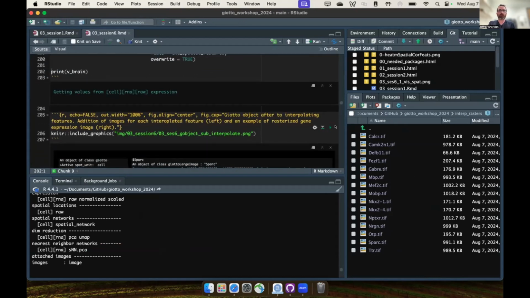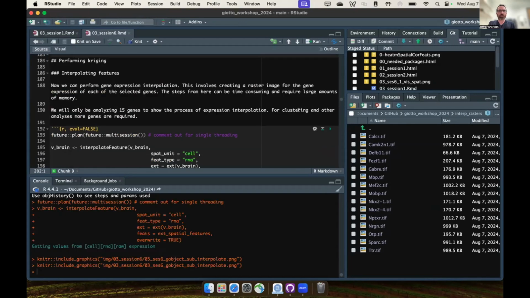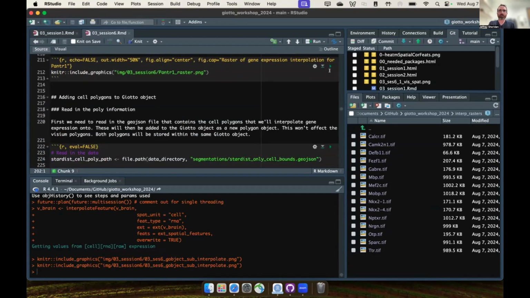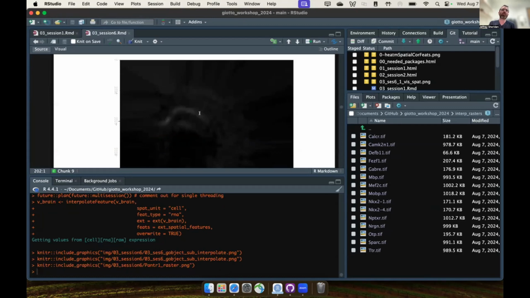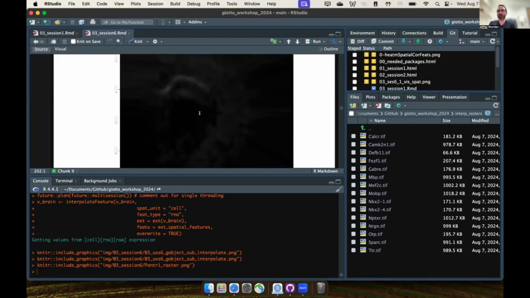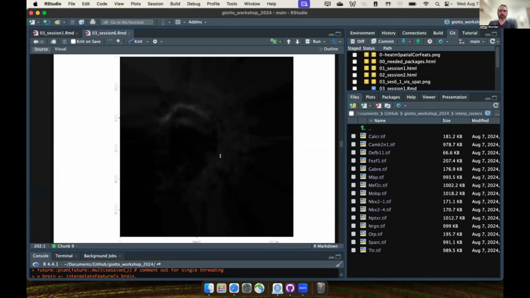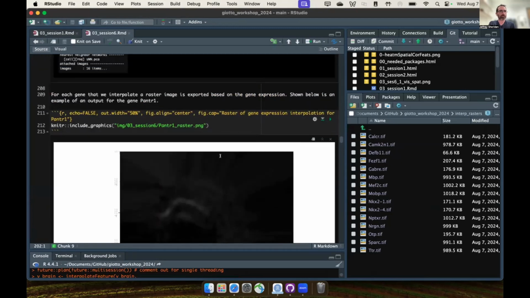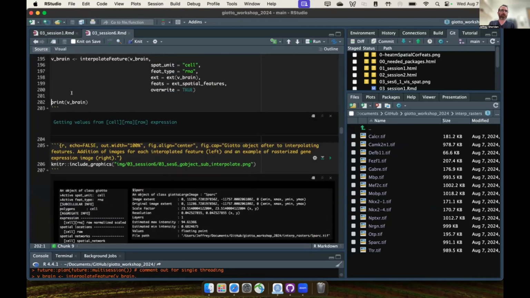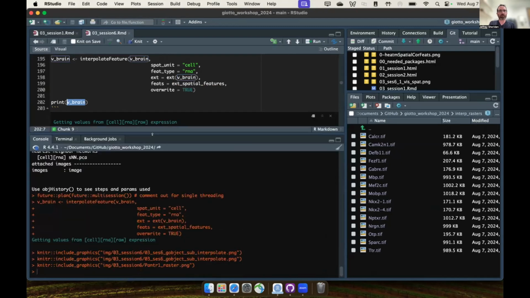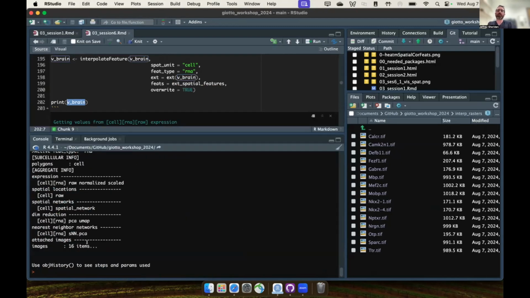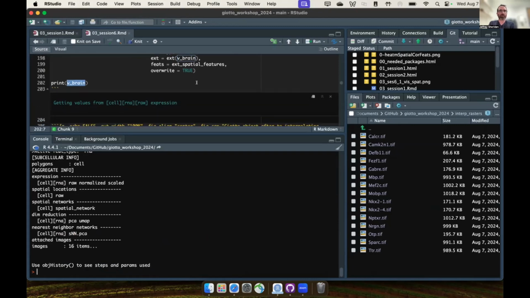And these look like, not that, where did it go? Raster. So these look like this. We get a visual representation of the gene expression in a raster form. This is for PANTR1. And if we take a look at our object, we can see that there are now 16 images. Each one of these images here has been attached to our Giotto object and can be used for interpolation.